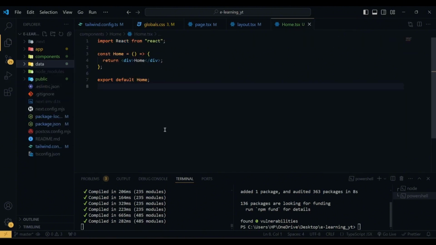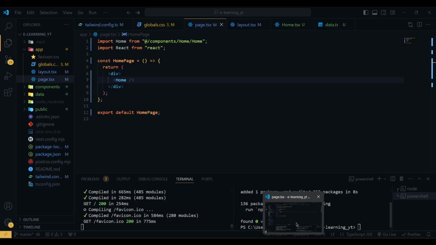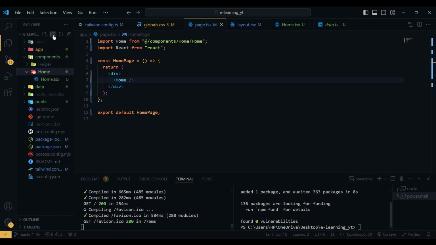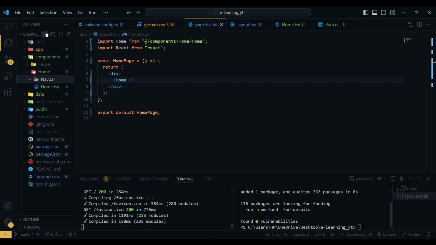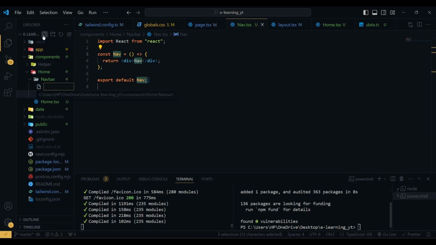So that's it for our setup. Now we are going to build our navbar. If I show you the navbar, here you can see we have a logo, some nav links, and a sign up now button. To build this navbar, I am going to create a new folder inside my home folder, and I'm going to name it navbar. And here I am going to create a file called nav.tsx, and I'm going to use RAFC to create the component boilerplate. Then I'm going to create another file which is mobile-nav.tsx.